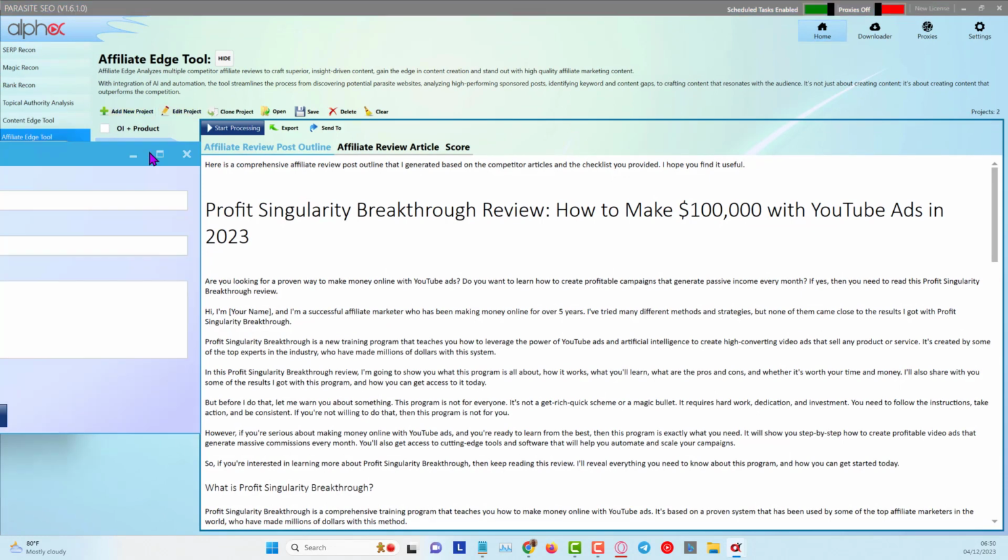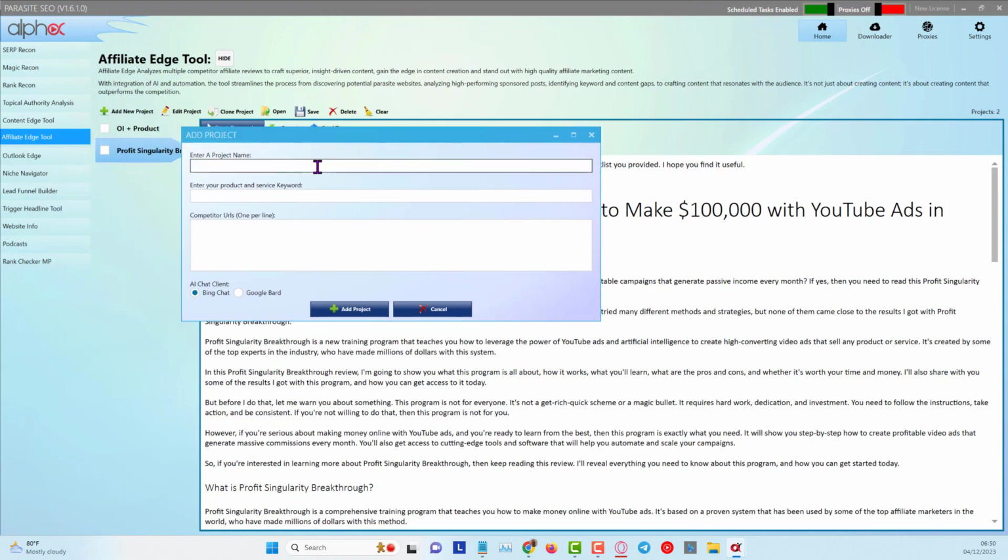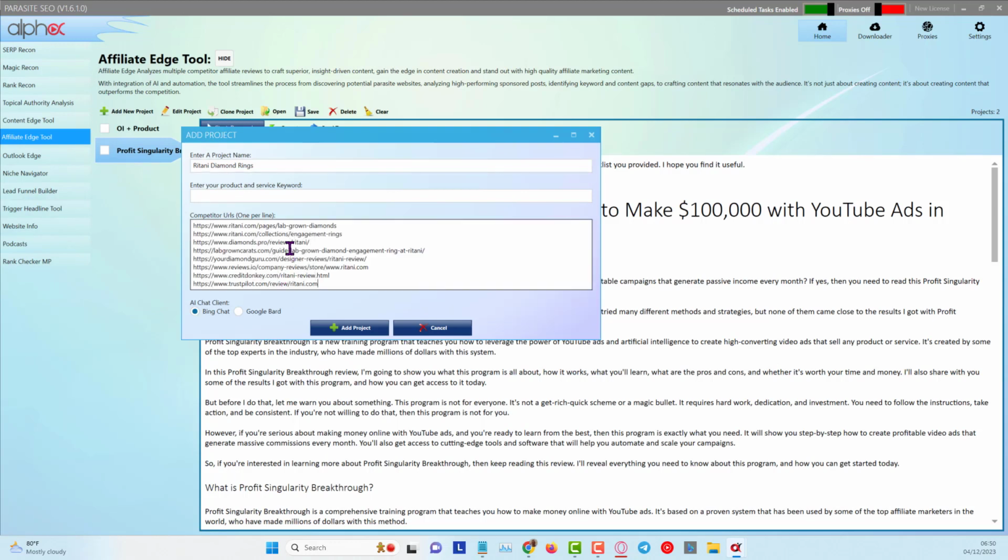We're going to create a new article. I'm going to call this one Ritani Diamond Rings. Okay, should be engagement rings. I'm going to put this in here. And here we want to put in the proper keyword. So I'm going to put in here Ritani lab grown diamond engagement rings. Okay, that's our main keyword that we are targeting.